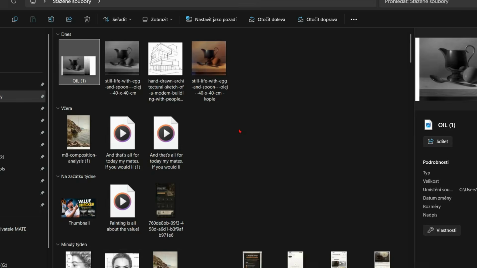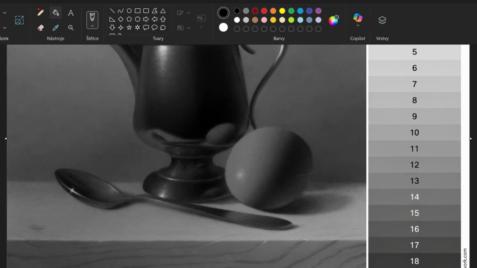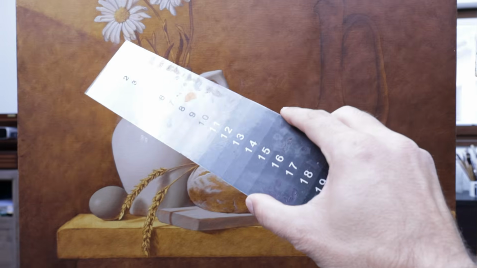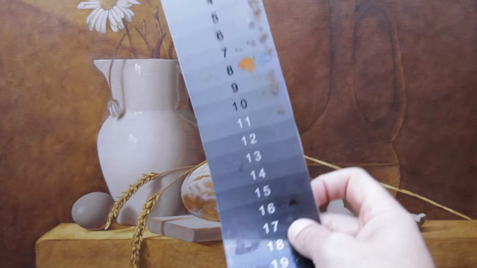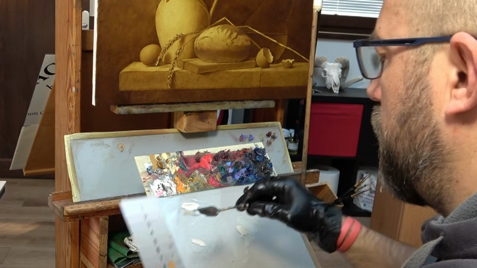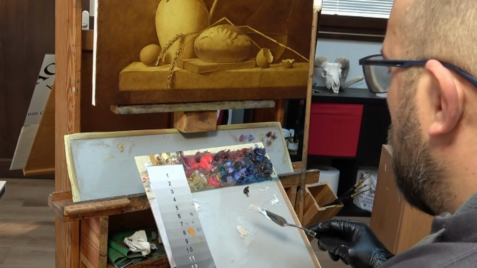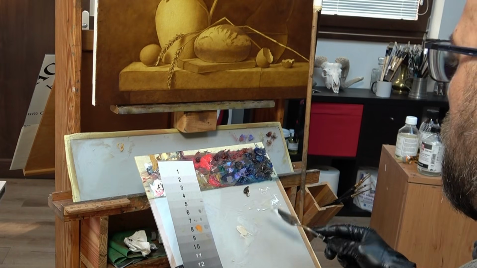I would take a black and white reference, I paint from these a lot, and open it in a simple program. Then I would bring in my 20-step grayscale and start comparing, picking out key areas, looking for the most important value points, and using those as my guide. I even have a physical version of that scale printed out. So when I'm mixing a paint, I can literally test it, put a stroke on the scale and see if it actually matches. Super simple, but super effective.